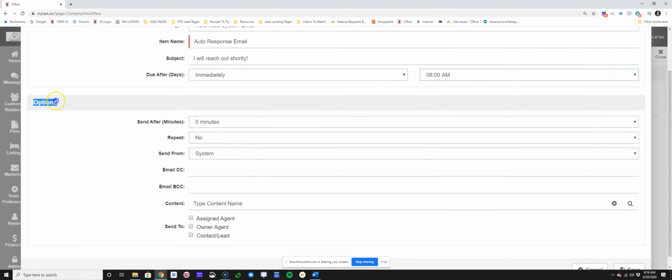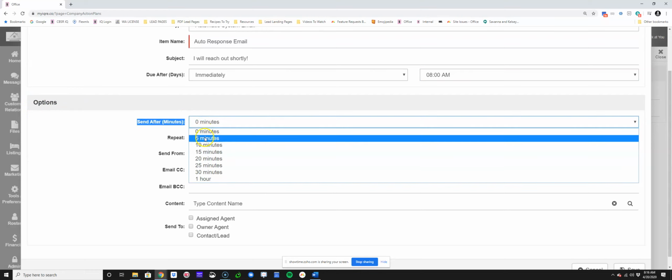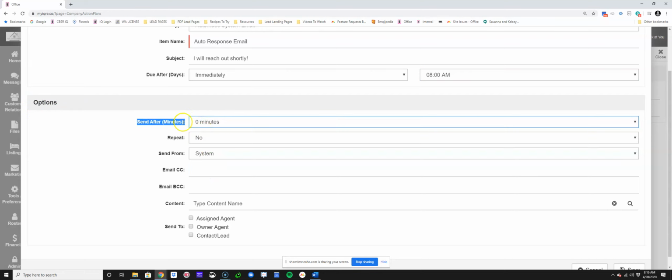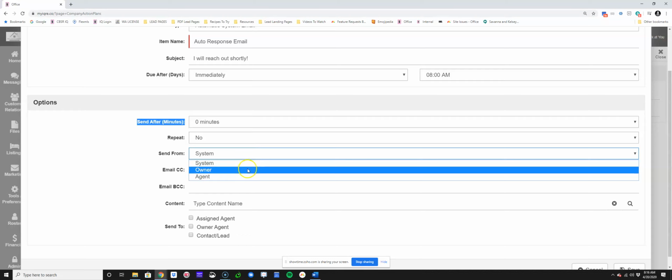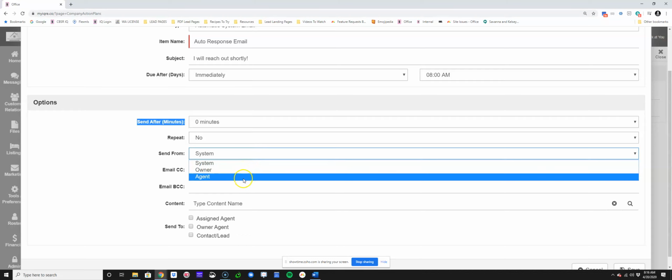Then I have some options for how this is sent. Do I want it to wait a couple minutes? Hey, I want it to wait 5 minutes or 10 minutes after I add them. Do I want this to repeat? Yes or no? Who do I want this to send from? The system, so does it send from your Back at You office? Does it send from the owner of the lead? So if you are on a team or if you are sharing a contact, there is a section for an owner of a contact or the assigned agent of the contact. I can show you that in just a minute. So the owner or the assigned agent.